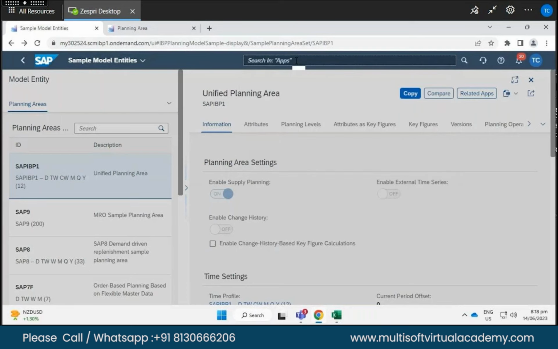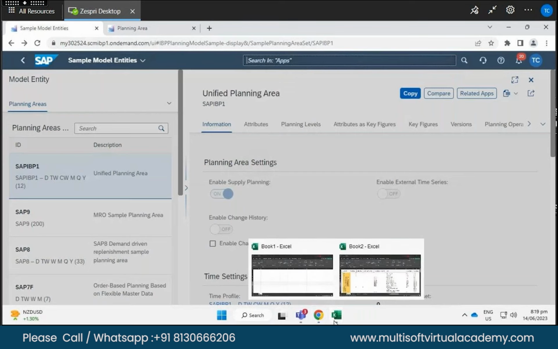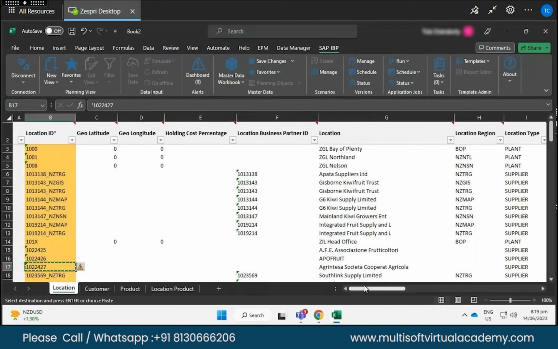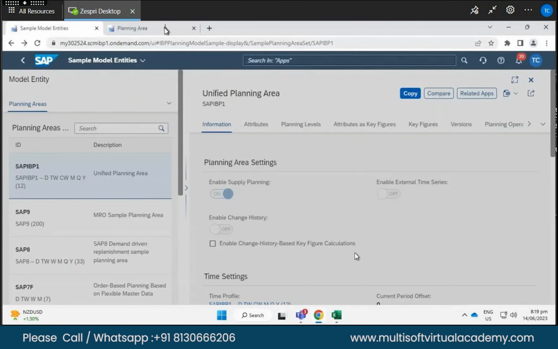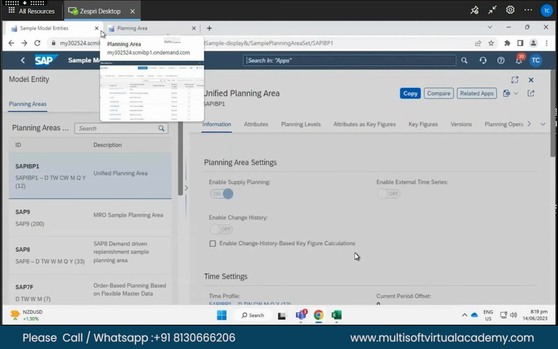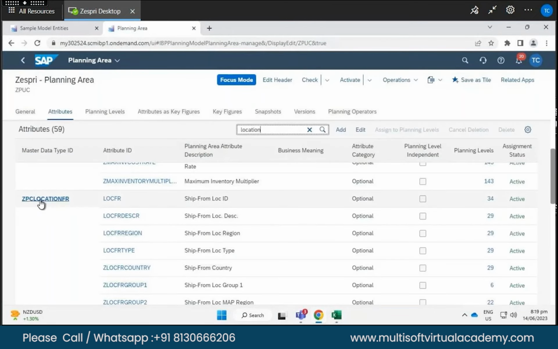All these planning tasks should be planning area dependent. So in the planning area, which attribute, which master data is assigned, only that master data you can view in Excel UI. So going back to that issue, why we can't find it in Excel: you use the ZPUC planning area, whereas in the IBP UI it's a different planning area. That's why we didn't find the location, right? We are searching in a different planning area. Because in the ZPUC planning area, our location master data type should be the ZPC location.